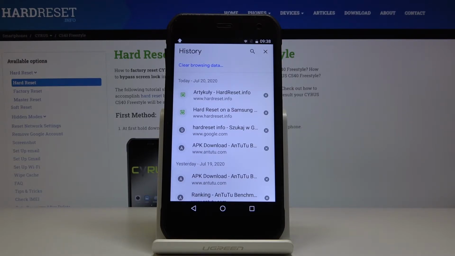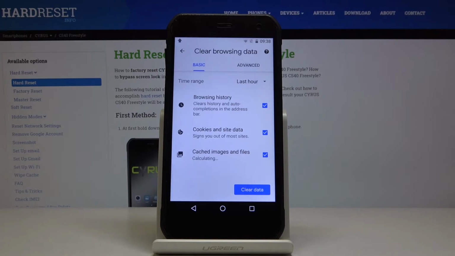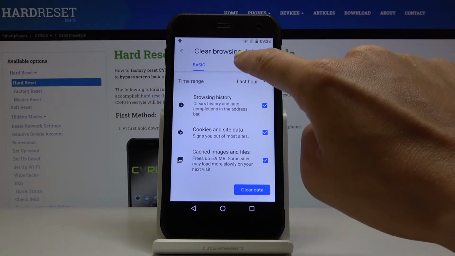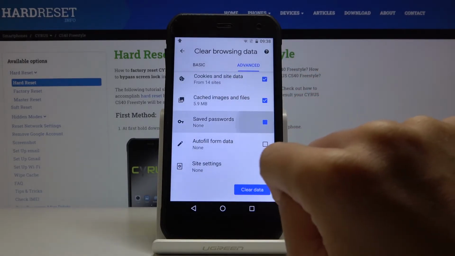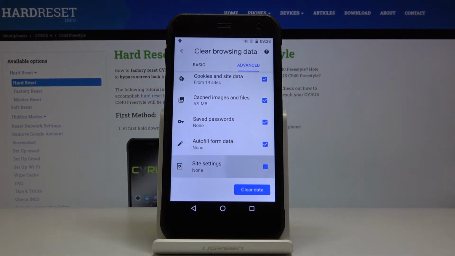If you would like to remove it, just tap on Clear Browsing Data. And now you have some basic and advanced features. Under Basic you will find browsing history, cookies and saved data, and cached images and files. But then under Advanced you have a few more, and these are saved passwords, autofill form data, and site settings. So just mark those that you would like to delete.